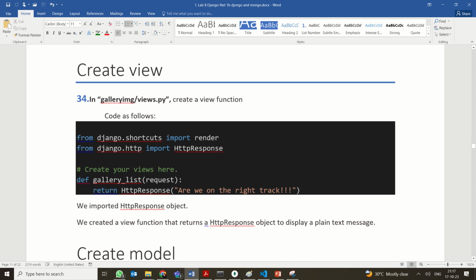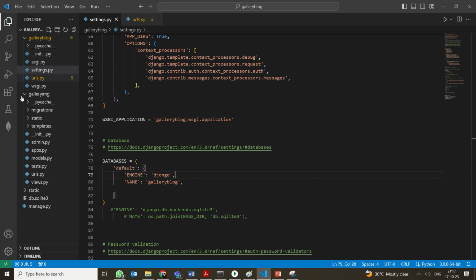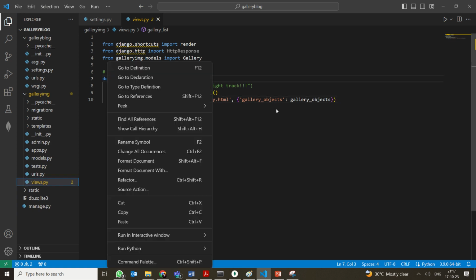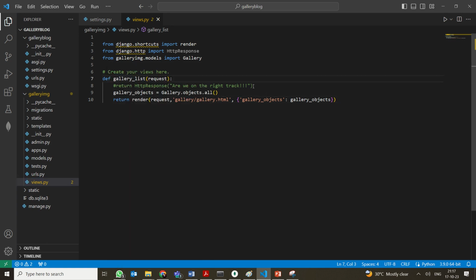Once you have connected with the database, you have to go back and do something on the right. We will try working on that. So for that, go back to your galleries, the gallery image application's views.py. In views.py, you are basically checking whether you are on track or not. I have progressed with the rest of the program, that's why. So the first thing that you have to try is this one.